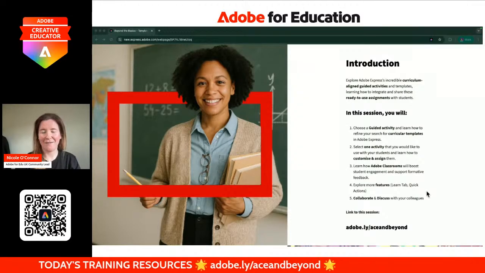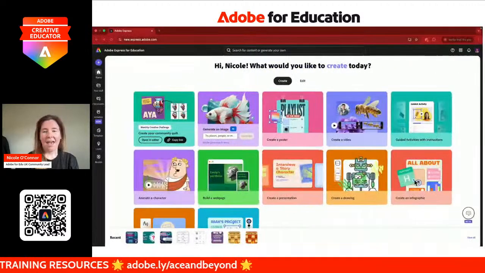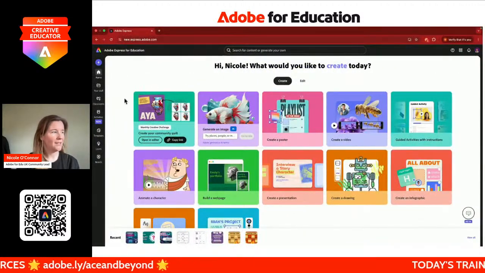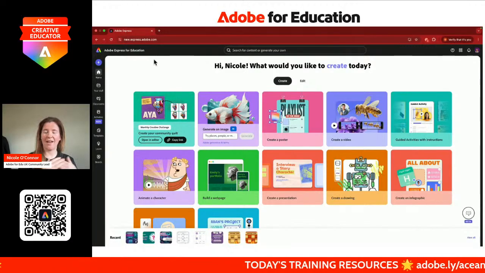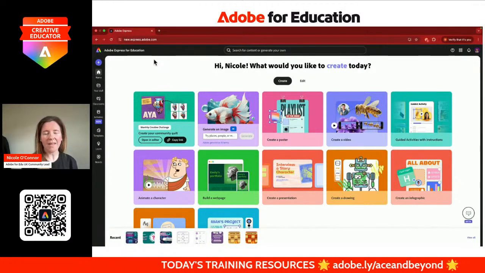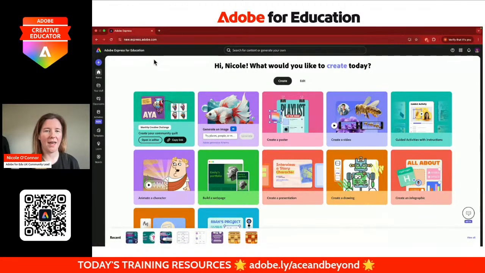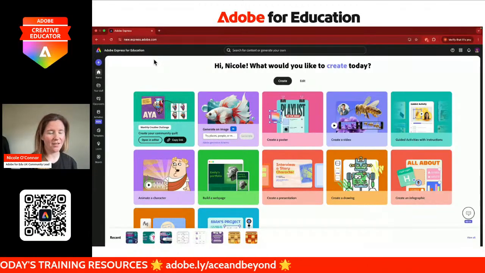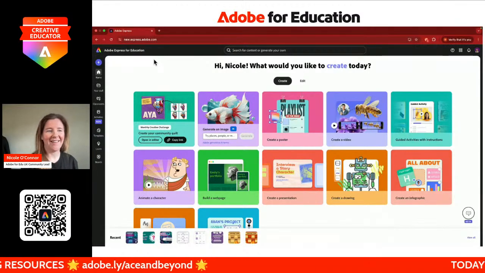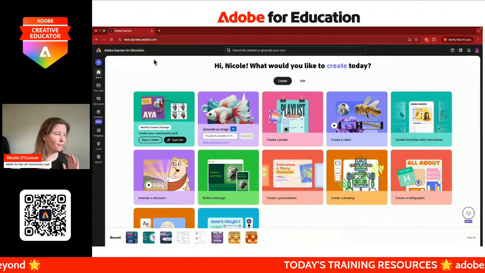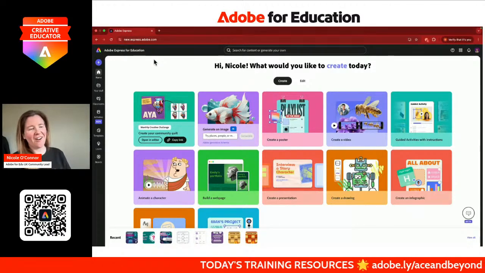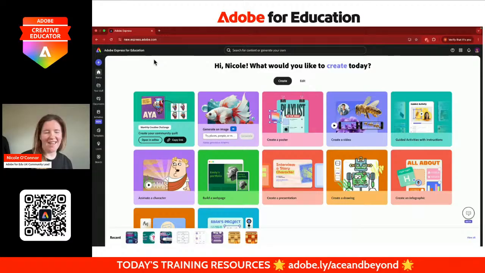So let's get started. The first thing we're going to do is we're going to head over to Adobe Express for Education. So you'll notice up in the top left, it should say for Education, and you'll have this interface. If you don't see that, you might just be on a regular Adobe Express account. You'll want to get an education account so that you have the premium version, but also this really intuitive interface that our teachers and students are loving.